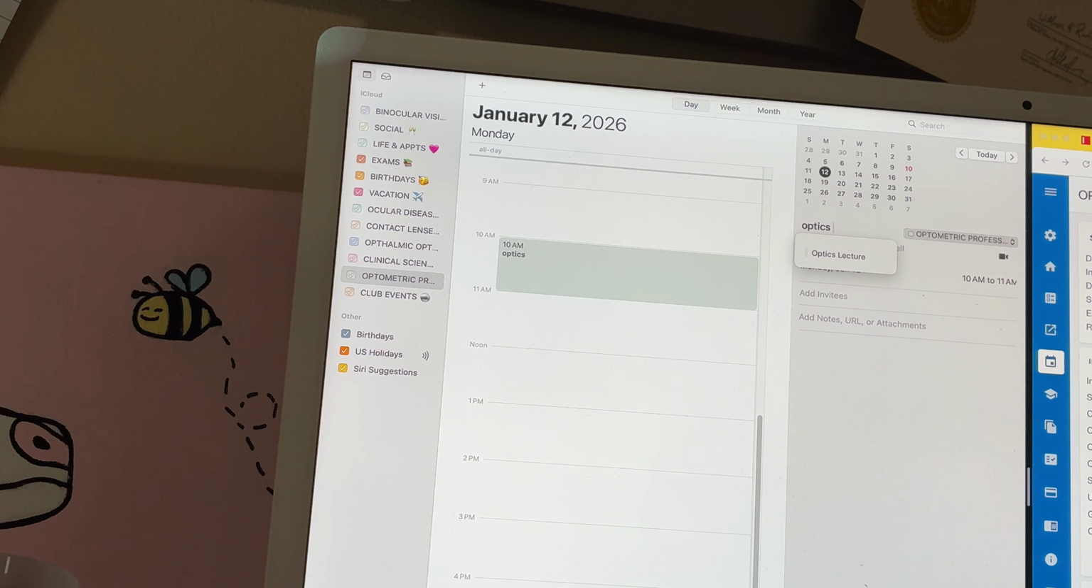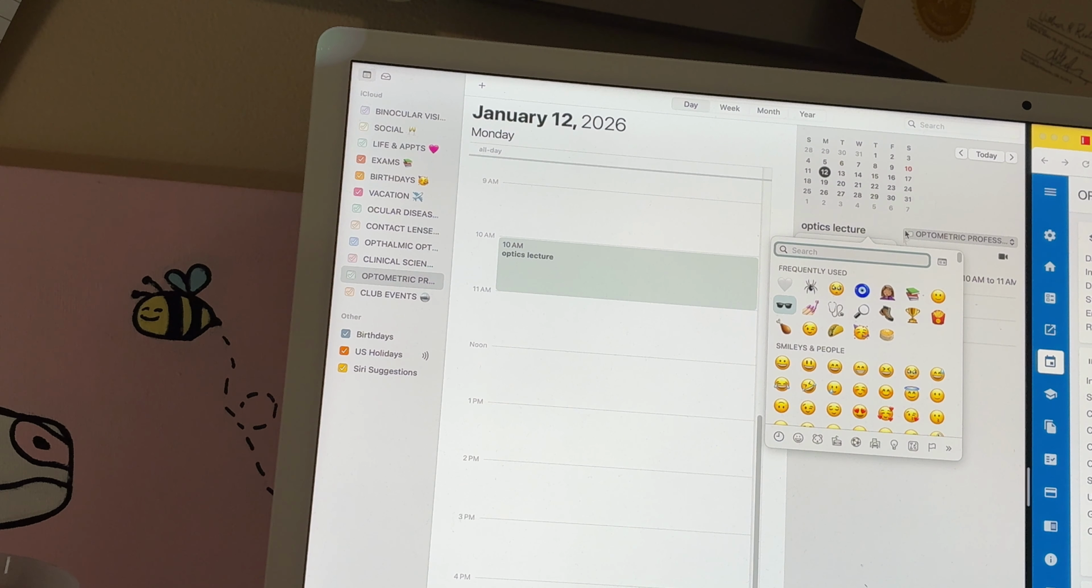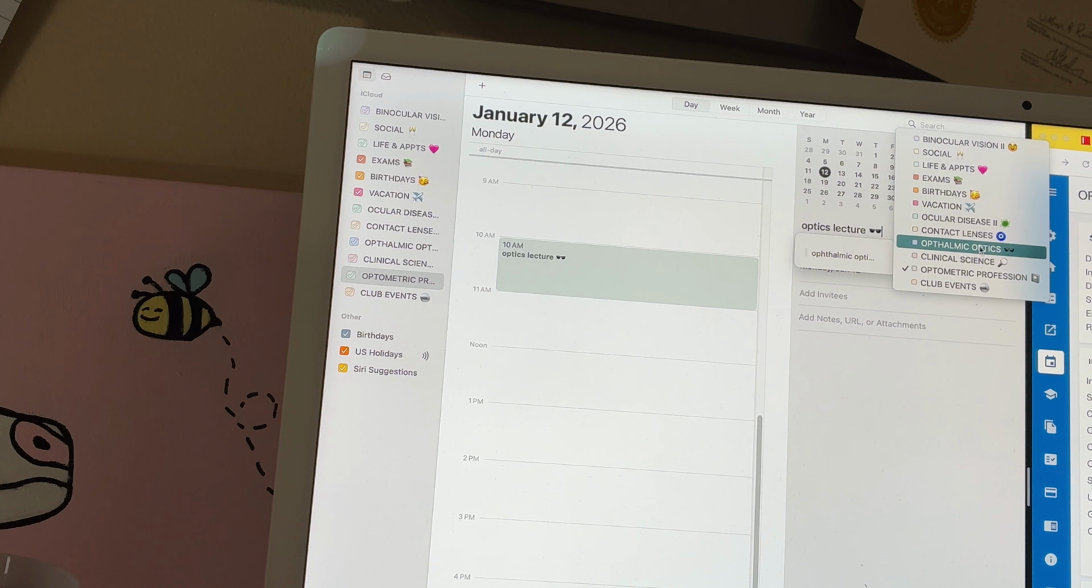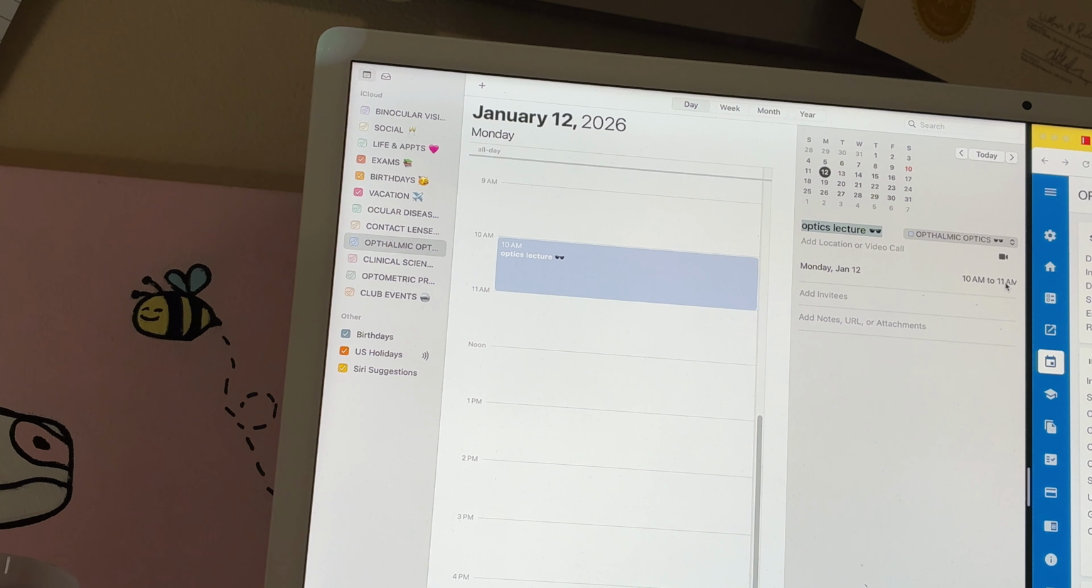Let's say this was optics. I'm just going to put that in and put optics lecture. And then I like to go in and add the little emoji next to it that was optics, and then tag it here under optics. And then that is how it'll show up in my calendar. Really cute here with my little emoji and coordinated color.